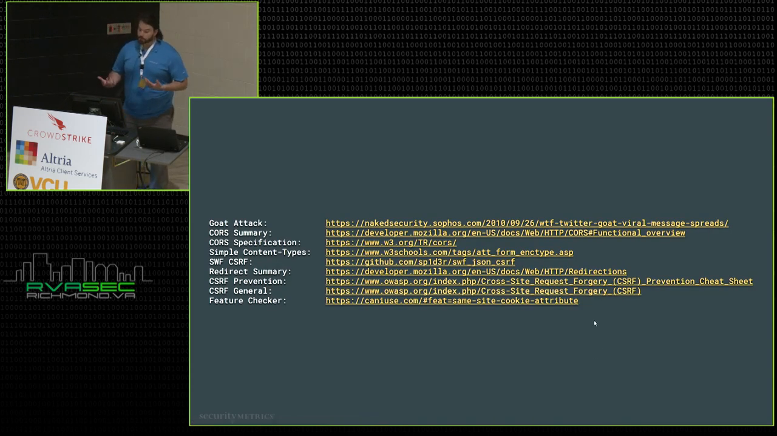So if you want any more information, there's some of the resources that I used. This SWF JSON CSRF, they have a really useful tool to craft CSRF attacks using Flash.